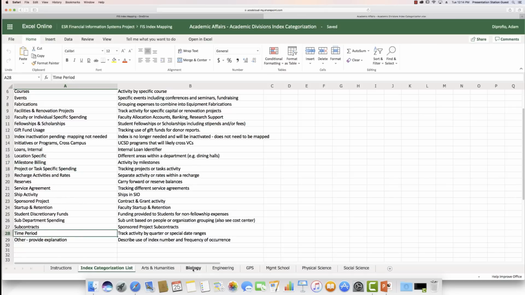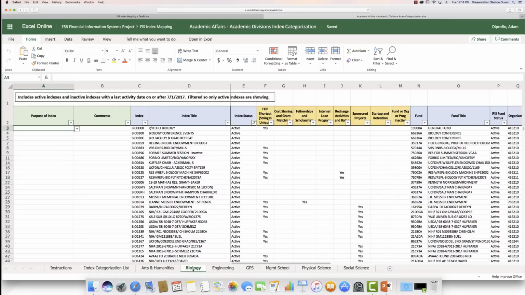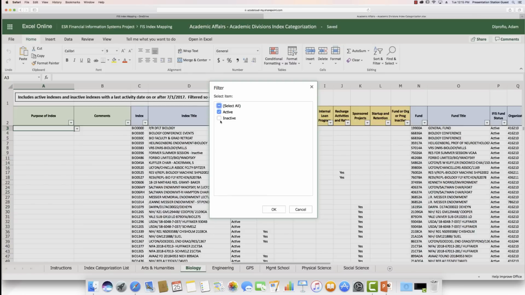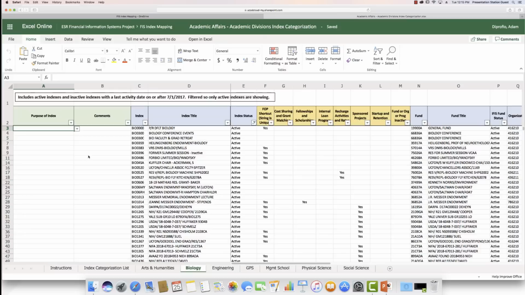So I'm going to go through and do an example for biology. Every area has all their index numbers pre-populated here. You might notice that there are hidden rows, and that's because we've filtered for only active index numbers. If you would like, you can go through and include inactive index numbers as well. It's not required for this project, but I've heard from some areas that they're interested in also mapping their inactive index numbers for future purposes. That's okay, but for now we're only looking for active index numbers.